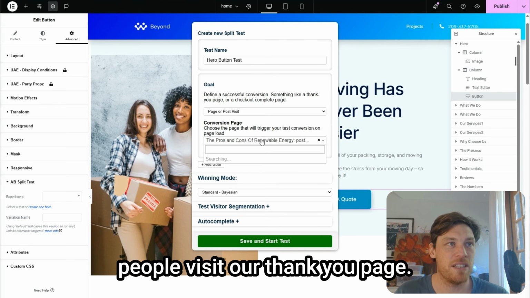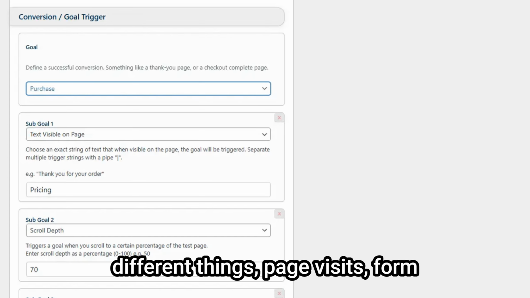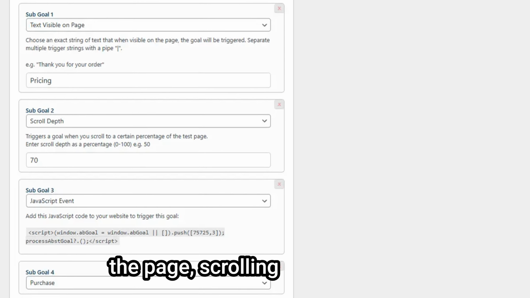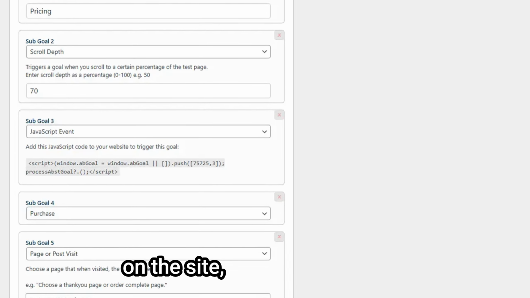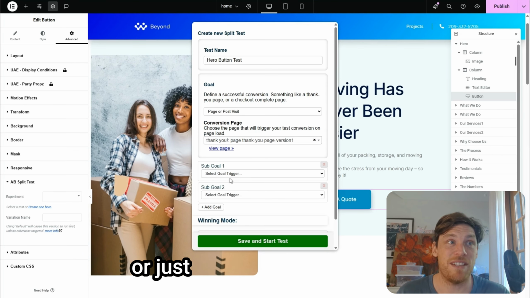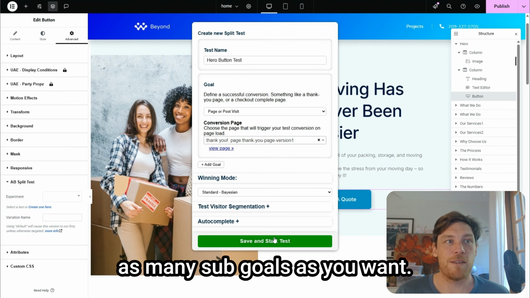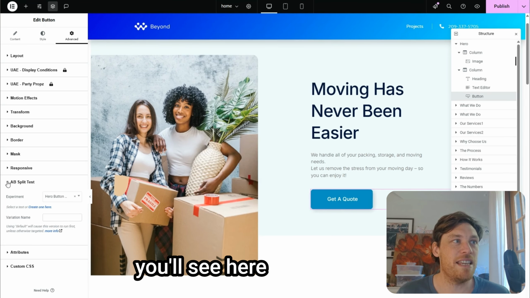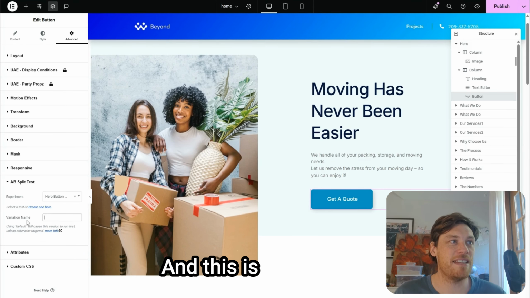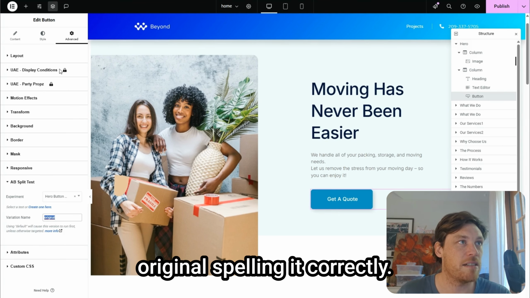our thank you page. Now we can set this as so many different things: page visits, form fill-outs, element clicks, text on the page, scrolling, time engaging on the site, and so much more. You can also add other goals if you want to track your funnel or just any other metrics that you're interested in. You can set as many sub goals as you want. We'll start the test now, and you'll see here that under AB Split Test, the experiment has been called hero button test. And this is our original version, so let's just call it the original, spelling it correctly.